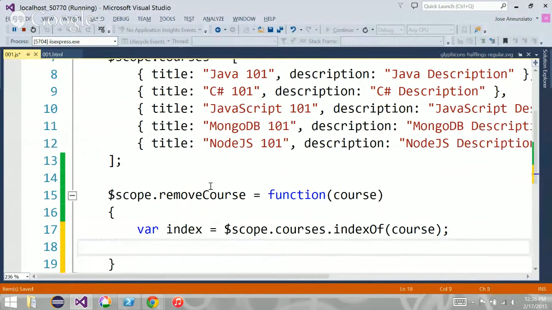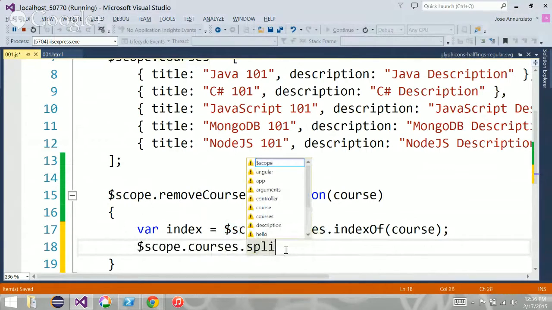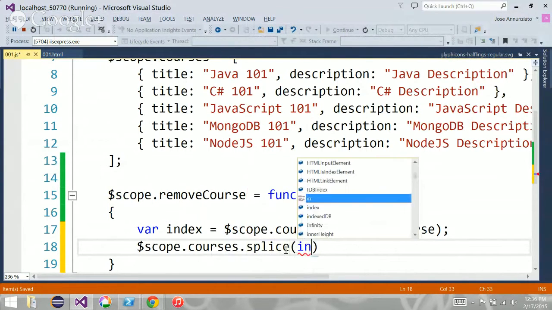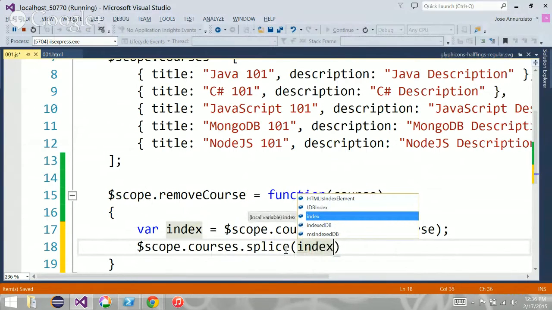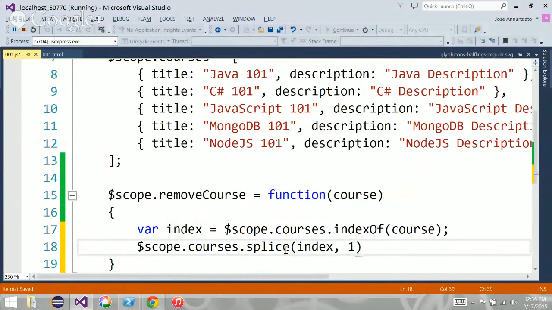We can say, okay, now that I know the index, I can say course.splice. Splice in JavaScript allows you to remove an item from an array. So I can say splice the element that is at index, and I just want to splice 1. You can splice any number of elements, but I only want to splice 1. What do you think would happen after we splice it out?